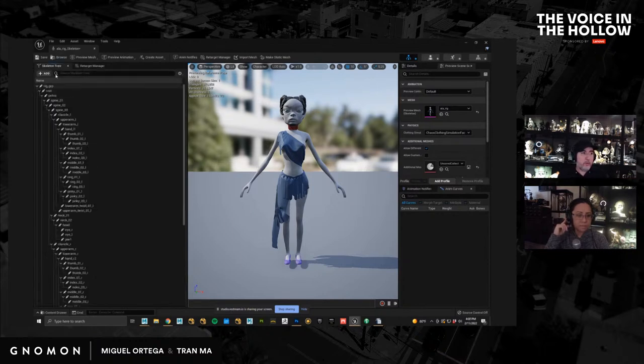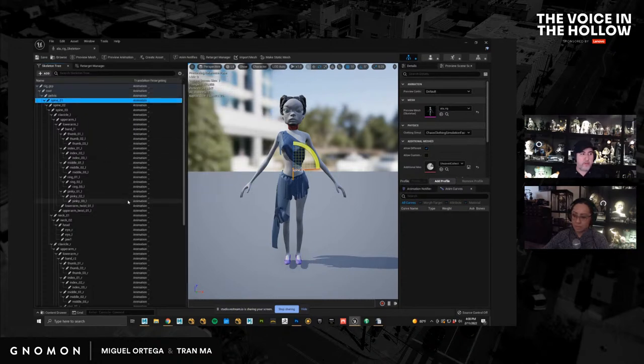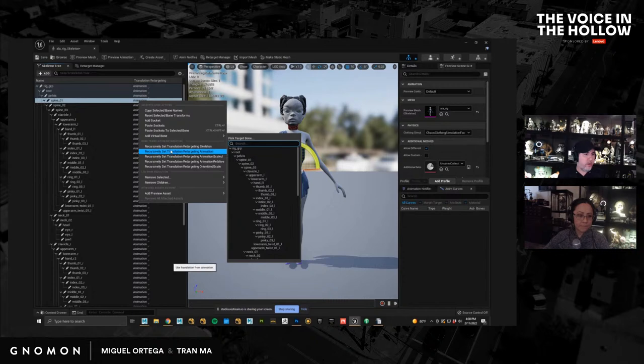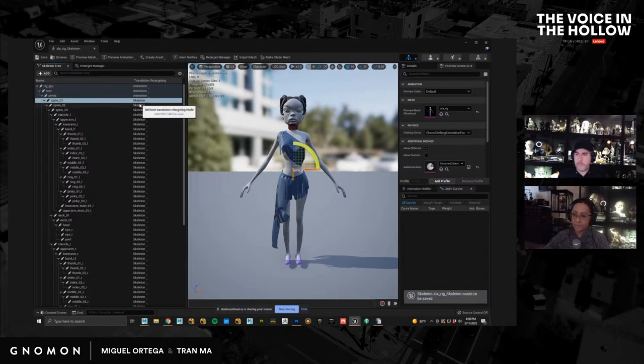So first thing I'm going to do is under skeleton tree, let me just bring this down for a second, and let me pull up a few of my notes here just to make sure that I don't forget anything, because this is like a bazillion steps. Okay. So what I'm going to do is I'll come over here and I'm going to go to my show retargeting options. And you could see that I have this setting here. Okay. And I'm just going to basically select this here, and I'm going to set this to recursively set translation retargeting to skeleton. So I'll set that. Okay.